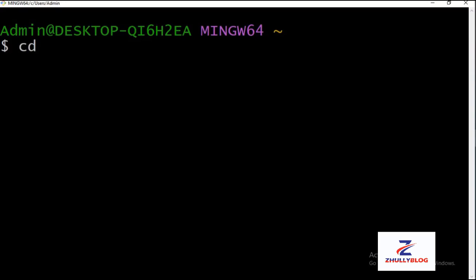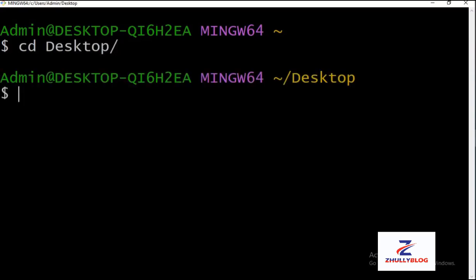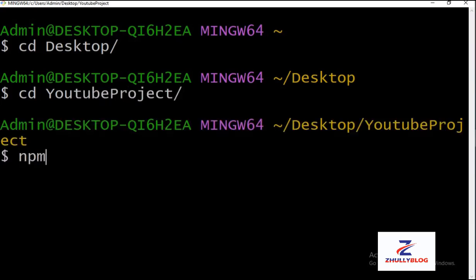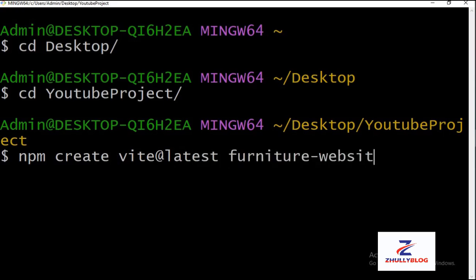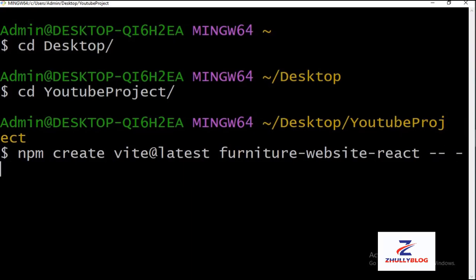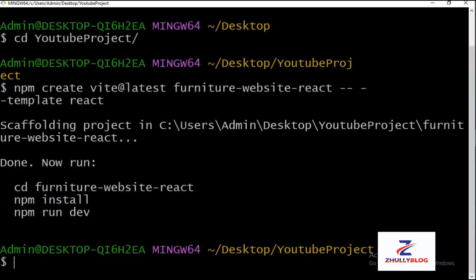So let's get started. On my Git Bash, I just change directory to my desktop, and in my desktop I'm changing my directory to YouTube project because I have a folder for YouTube project. And now I'm using this command to create the React website: npm create vite, then the website name, then template React. So that is what we're going to be using. Now I have to run this code.